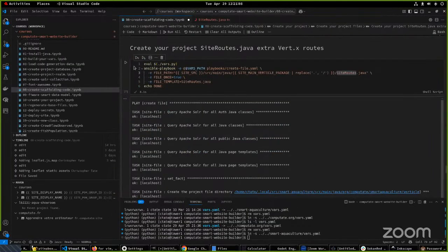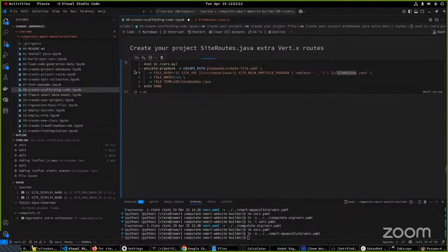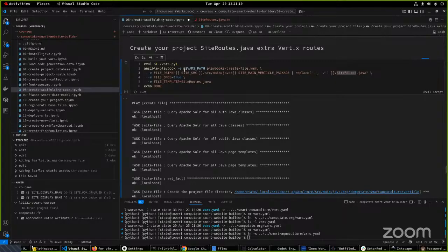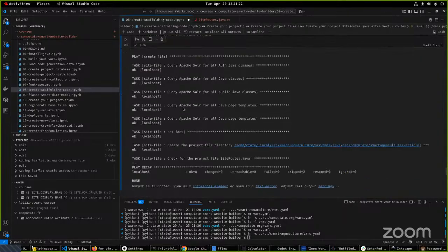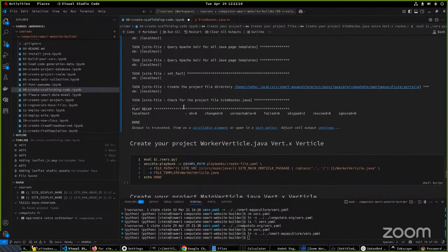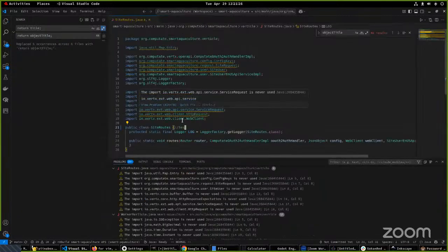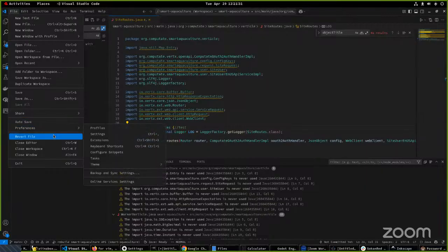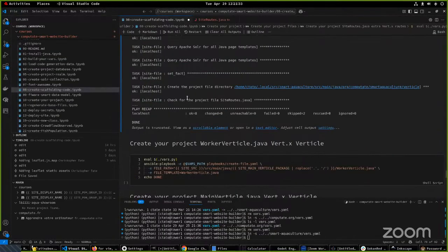So what's the deal? This is the Computate Smart Website Builder. I got the site routes in the Computate Smart Website Builder. That didn't change. File, revert file. Now what's going on here? Smart Aquaculture, source main Java. Oh, I know what it is.